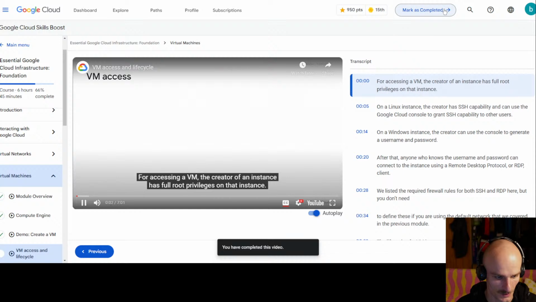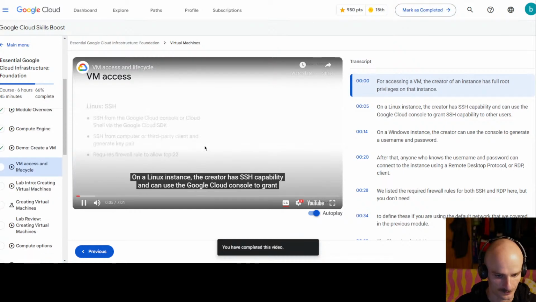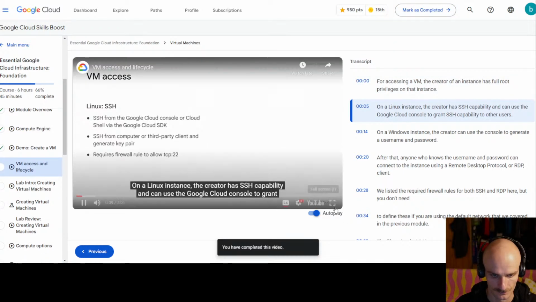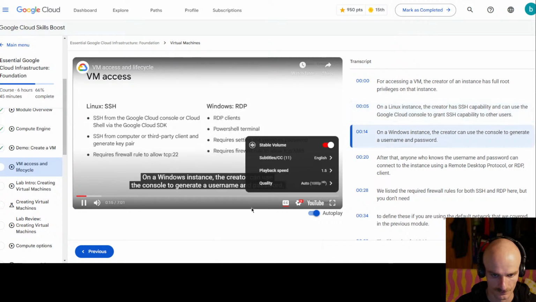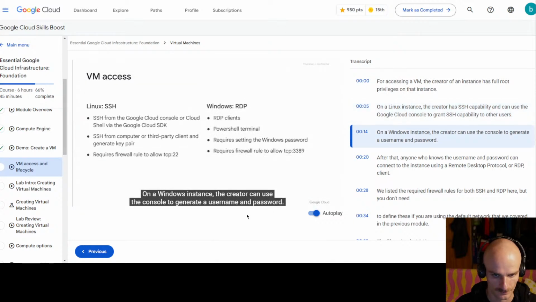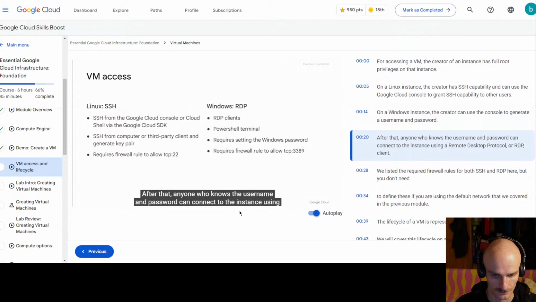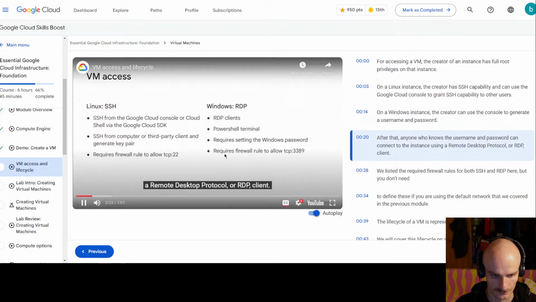For accessing a VM, the creator of an instance has full root privileges on that instance. On a Linux instance, the creator has SSH capability and can use the Cloud Console to grant SSH capability to other users. On a Windows instance, the creator can use the Cloud Console to generate a username and password. After that, anyone who knows the username and password can connect to the instance using a remote desktop protocol or RDP.